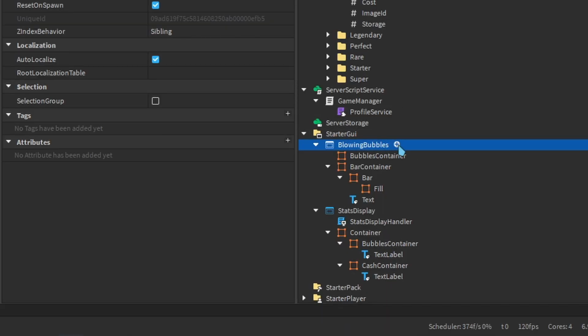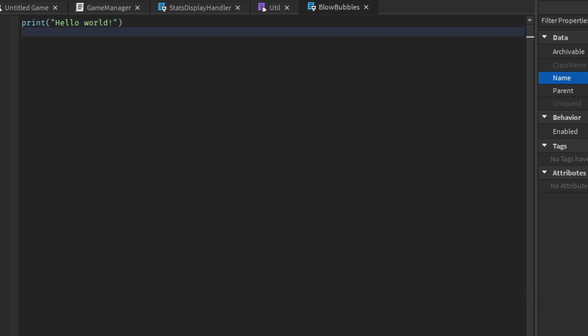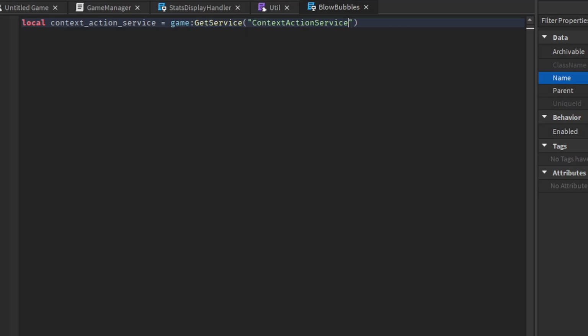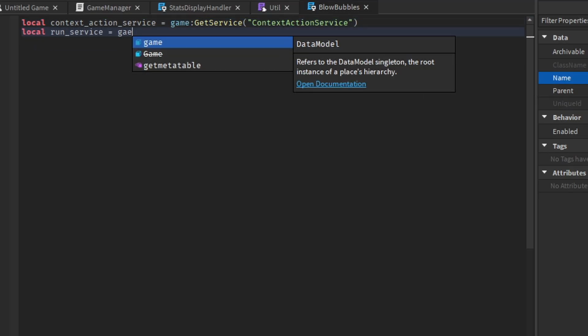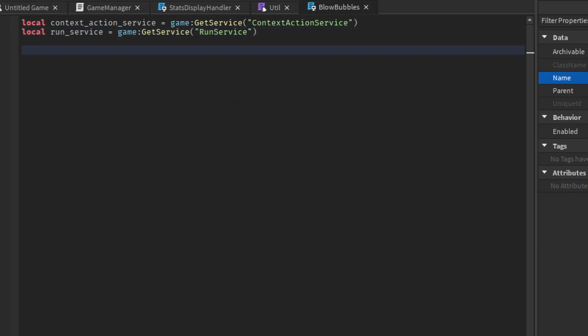Now create a local script in the screen GUI. First we need the context action service, which we'll use to detect when the player is holding their mouse down. We also need the run service so we can check the mouse state and respond quickly when it's pressed down. Make a variable to store the mouse state. Then we need a function that we'll pass to the context action service.